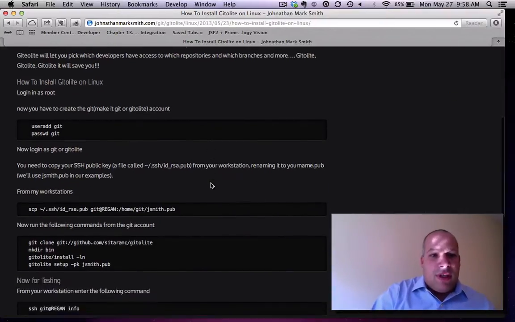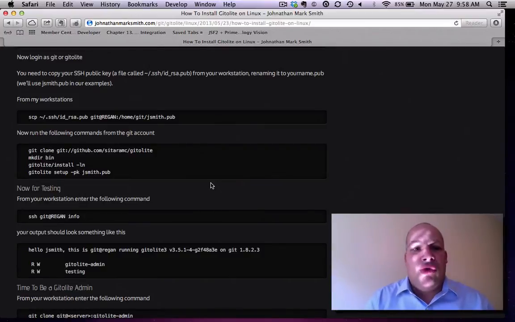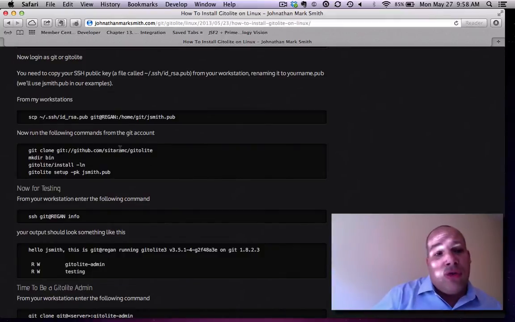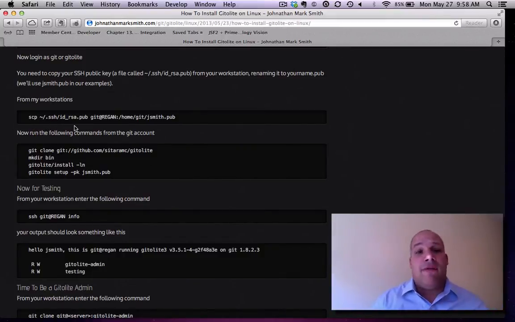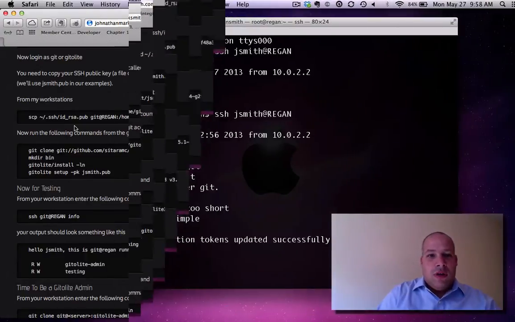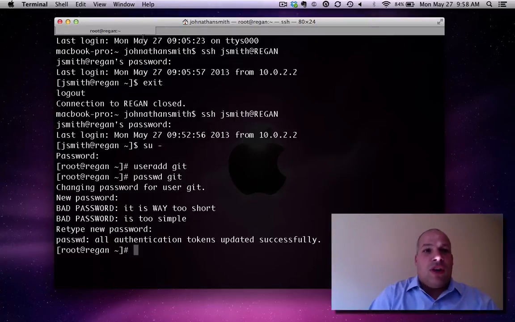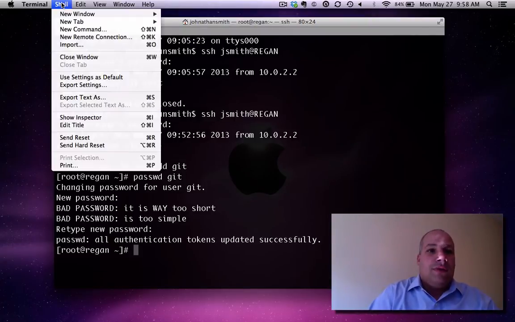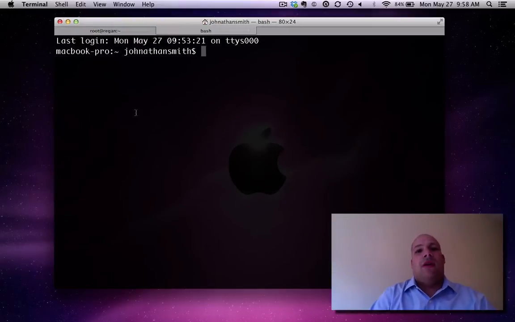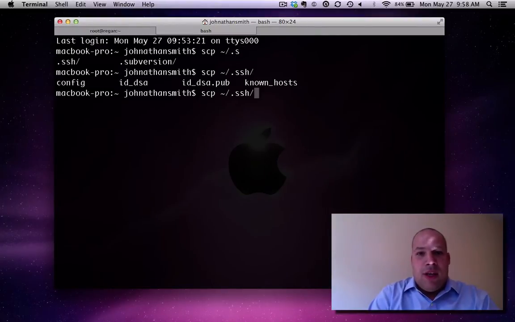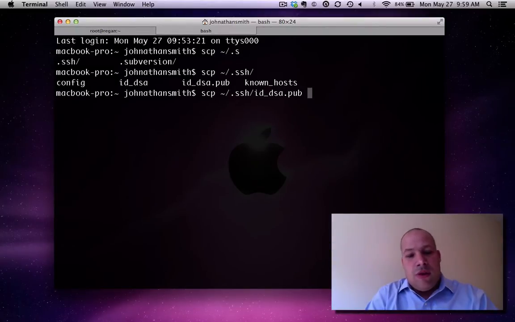Now the next step of this is you've got to copy the administrator user, which is going to be me in this case, public key to that account. So what I'm actually going to do is an SCP of my public key from my workstation to the server. Instead of exiting this window, I'm going to open up a new tab. Okay. So now I'm going to do SCP of my public key to the server.